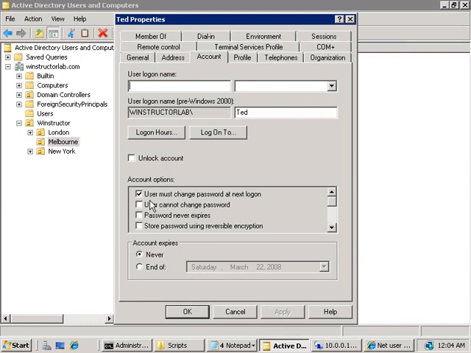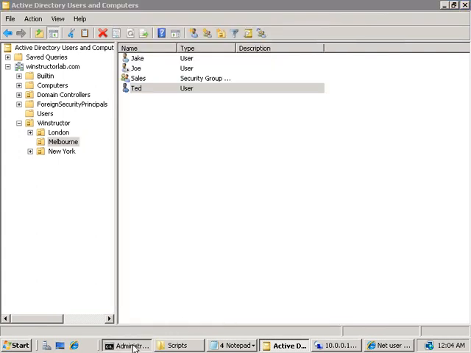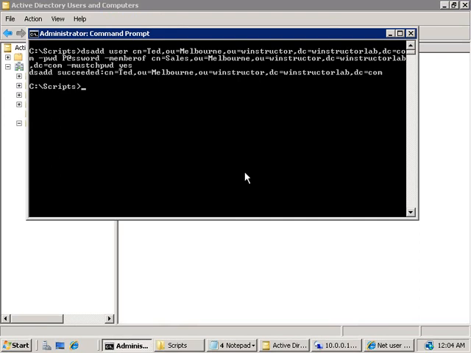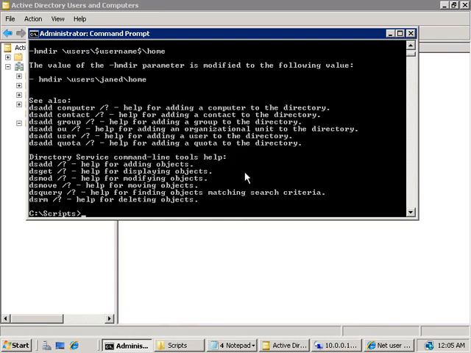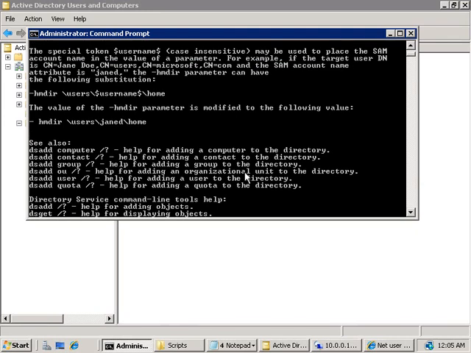Now since DSAdd is a relatively easy command to use, and the online help explains all of the additional parameters pretty well, I'm not going to bore you with every single option we have, but there is one particular thing that I want to point out. The home directory and the profile path switches don't work. Now this was a problem in Windows Server 2003 and it's still here in Windows Server 2008.